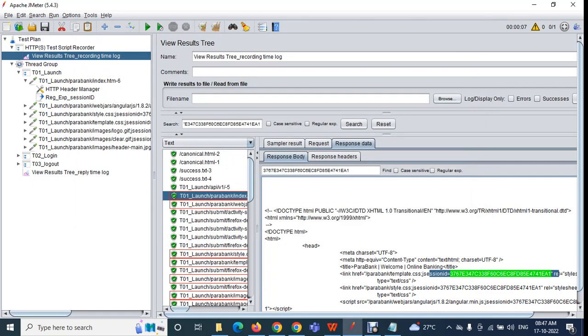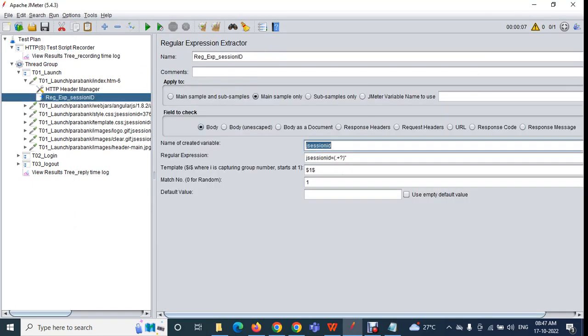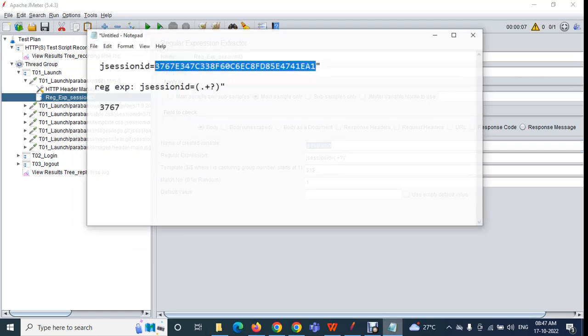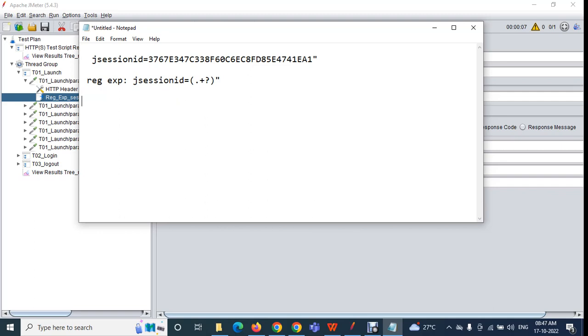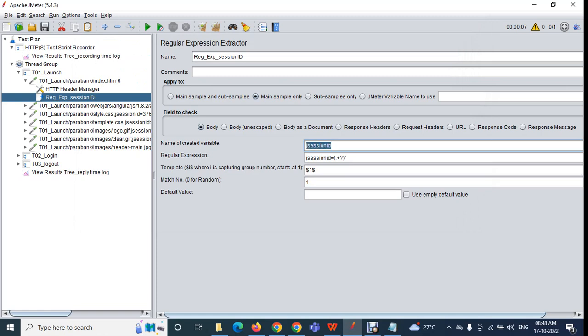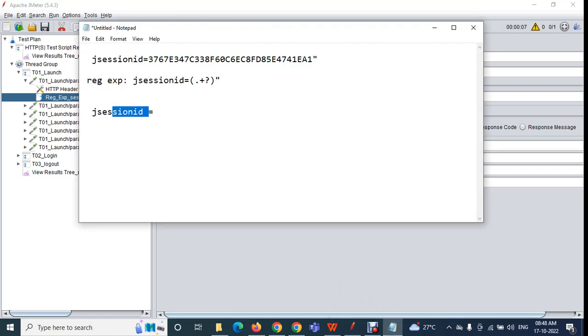Whatever value this particular regular expression captures, that value will be stored in the exported variable name, that is, it gets saved in it. Here, what did I give? I gave session id. Ultimately, what will be there? Session id equal to whatever value you have captured here, that value will be there. So don't be confused. If you might get confused because I wrote the same name everywhere, here let me give just id. Whatever session id you have captured, that value will be stored in this particular id. So now id contains this value, 3767 something and all. So this value will be there in the id. Okay, id equal to, this value gets stored.